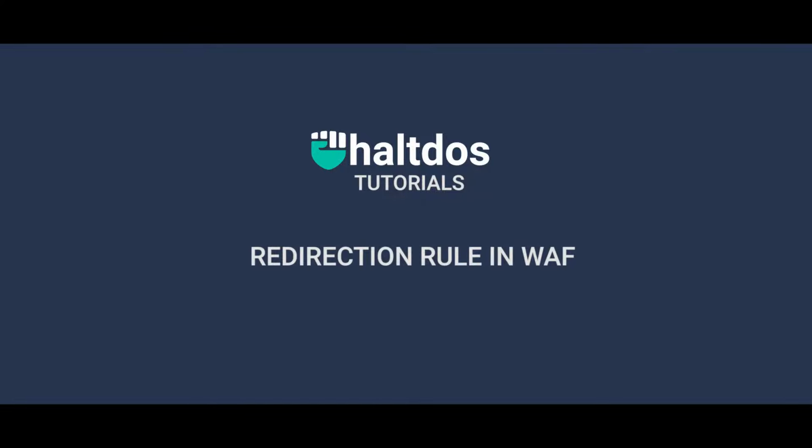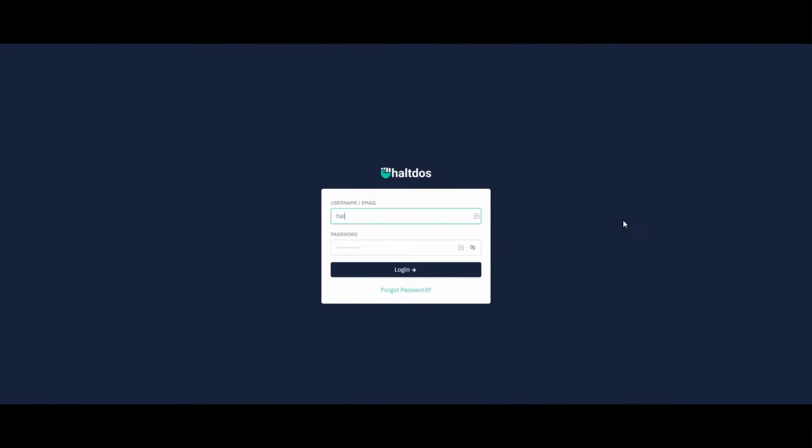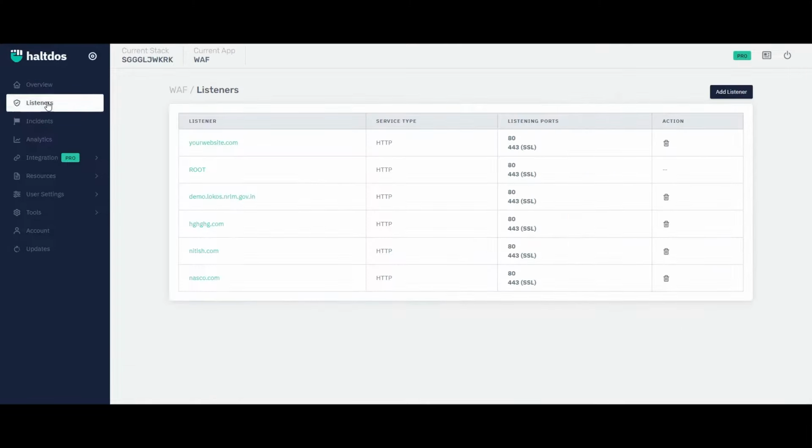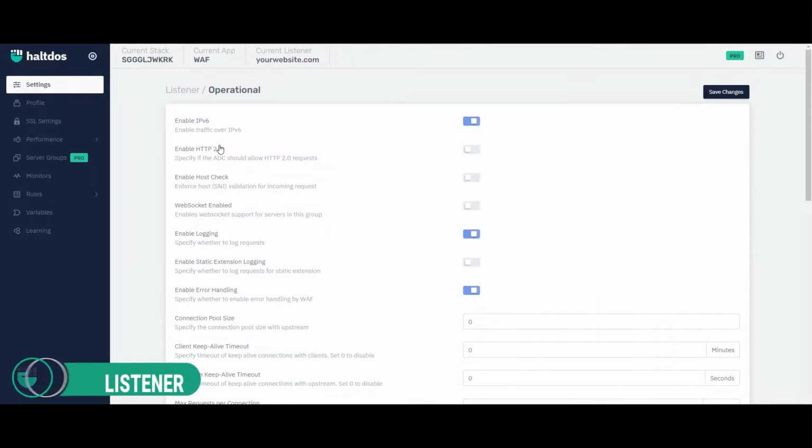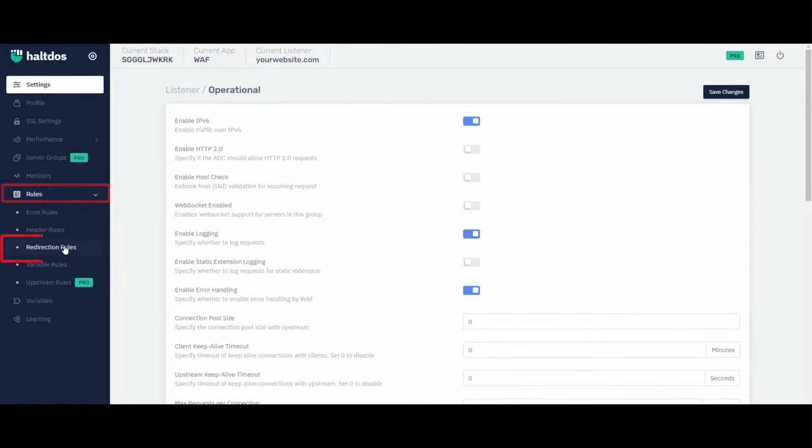Today we will see how to apply redirection rule using Haltdos WAF. First we need to log in to Haltdos WAF. To apply the redirection rule, go to Listener, select the one for which you want to apply the rule and then select Redirection Rules underneath Rules section.